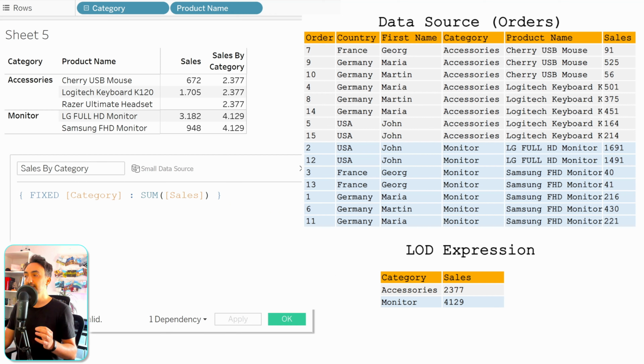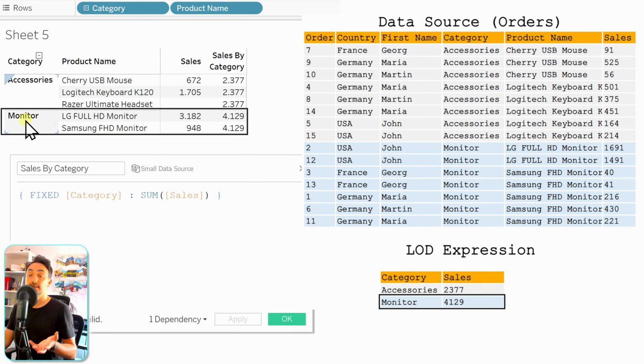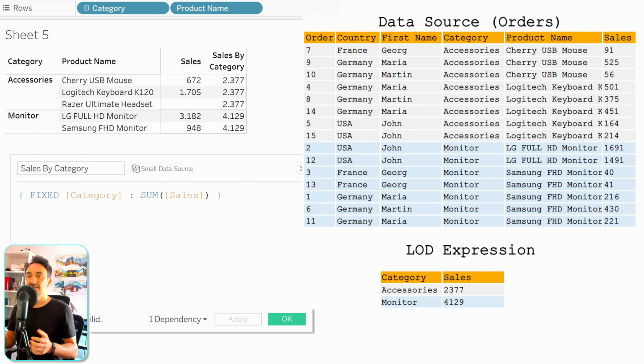As you can see, the level of detail in the LOD expression is completely different from the view. Here we have only 2 rows, and in the view we have 5 rows. The next step, Tableau is going to merge those results to the view. The first 3 products belong to the category accessories. That's why we are seeing the total sales of the accessories in the view. And the next 2 products belong to the category monitor. That's why we are seeing the total sales by monitor. So this is how I usually do it in order to understand LOD expressions if things get complicated.